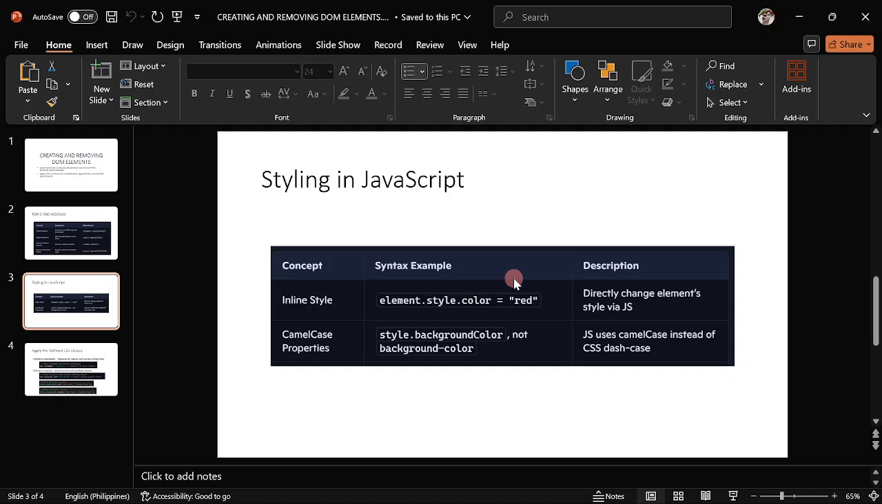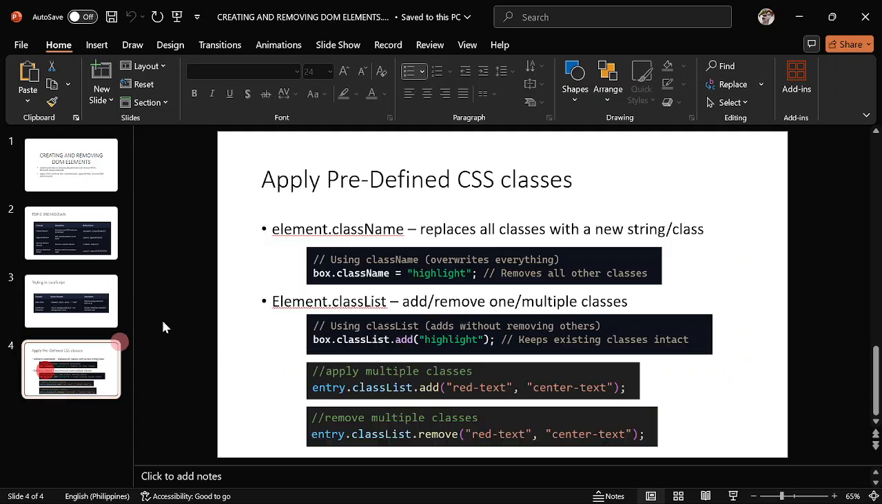I am now going to show you how we are going to apply styles in JavaScript. There are actually two ways to do this. First is the inline style, in which we use the style property of the element. And the other one is applying predefined CSS classes. If you have a separate CSS file, you could just create a reference to those by using the class name.